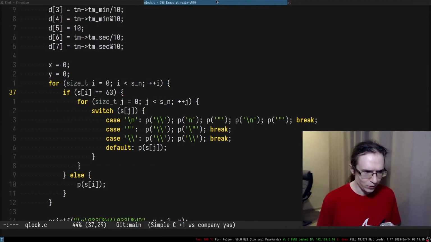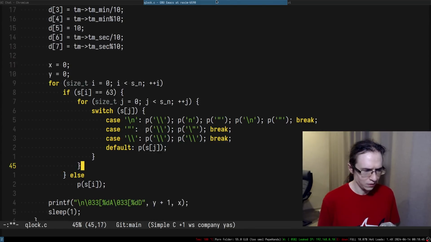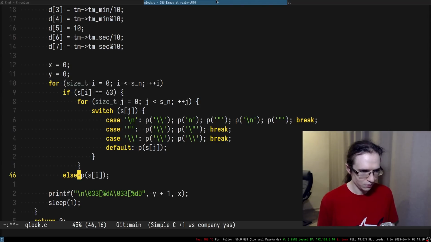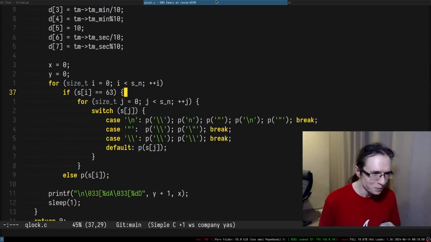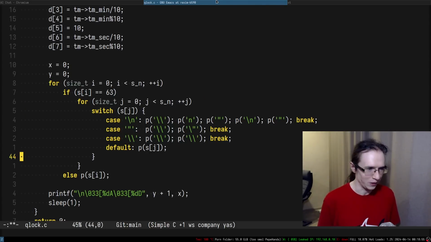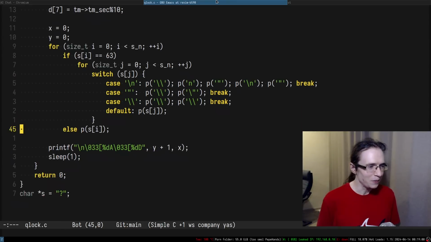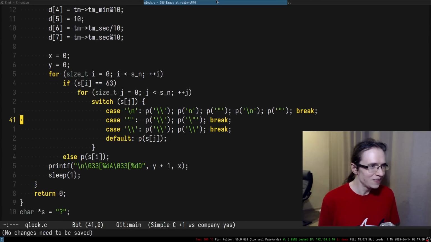Right, and to be fair, by the way, this body consists of a single statement, which means that I can get rid of this thing. Right, and since this is a single statement, I can get rid of this thing. Oh no. And this is a single statement, I can get rid of this thing. Yep. So I can do all of that.